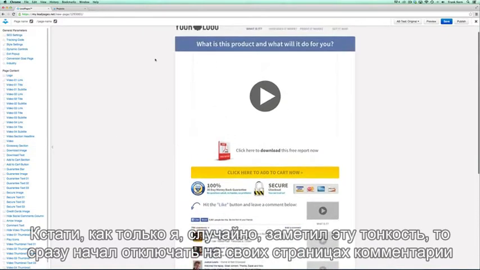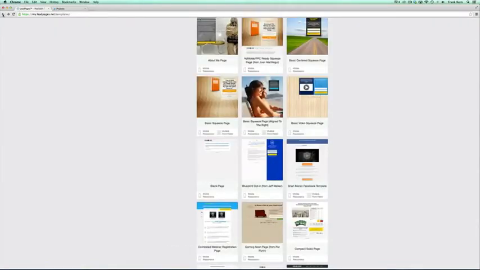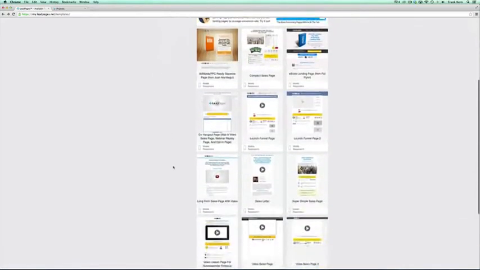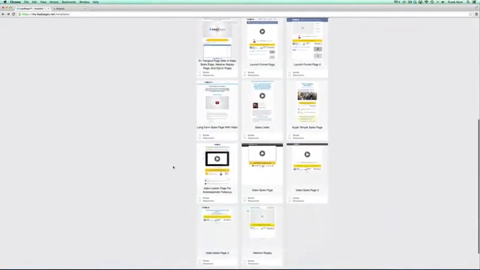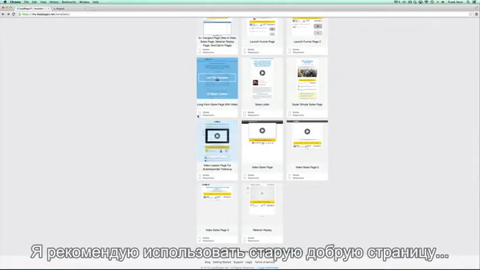So what I recommend, my dear friend, is for us to use, where'd you go, sales pages, for us to use the good old-fashioned choice of this one, which is just cool looking, right?